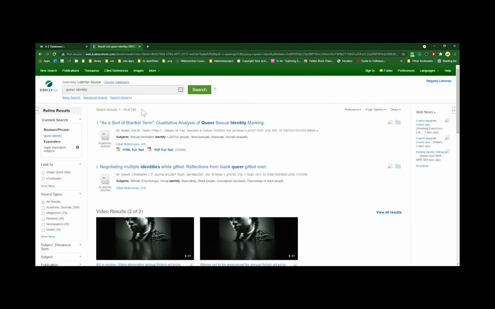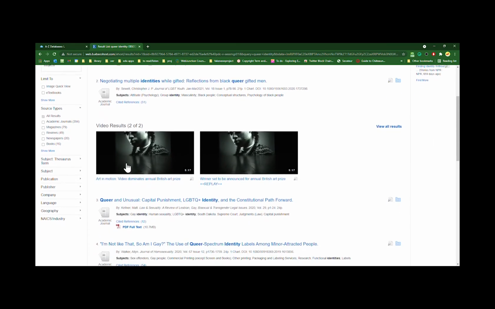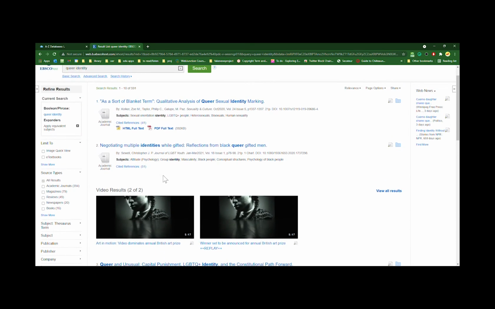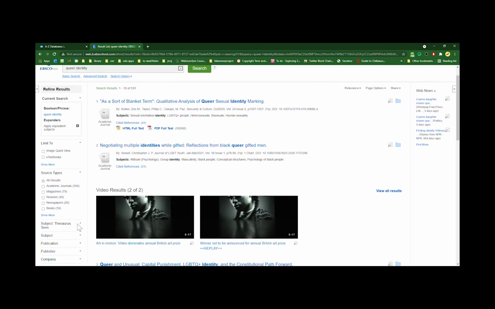I have 591 results. You can see over here on the right-hand side we have some web news, some recent web results with the term queer, or queer identity, some video results. This includes newspaper results, magazines, books, and academic journals. Fortunately, with this, we can't limit to PDF full text, so we'll just have to be conscious that we're looking for PDF full text journals.